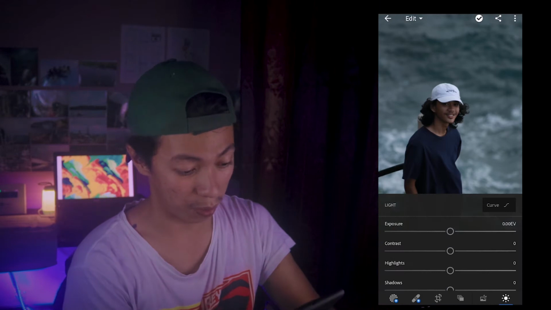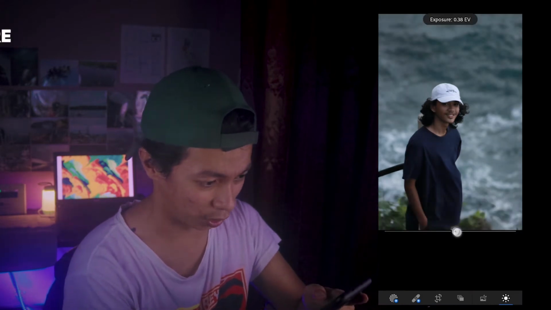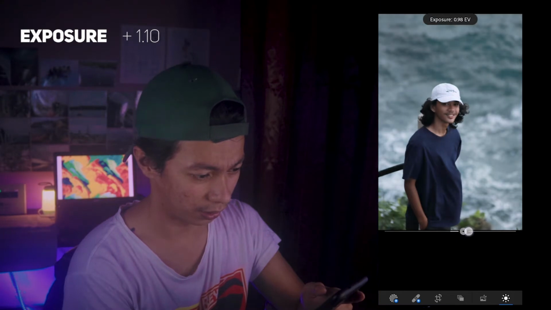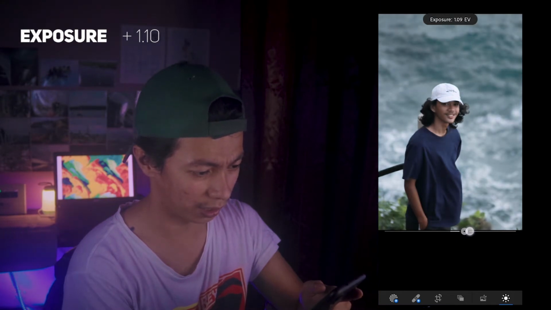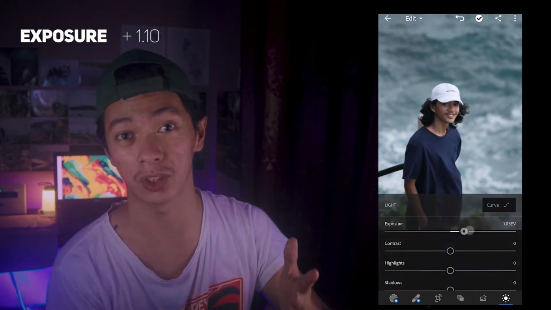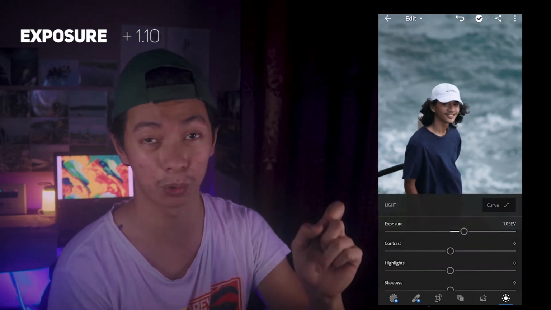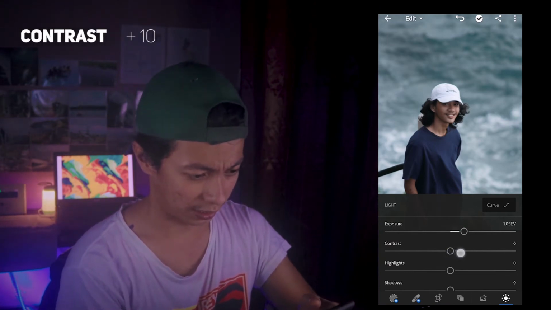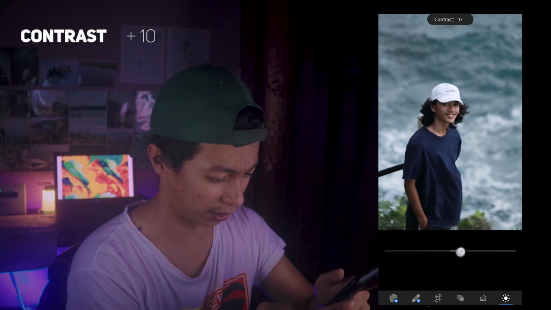So let's go first to our lights. Let's adjust the exposure around 1.10 or something like that. It still depends on your photo, whether your photo is overexposed or when you are shooting an underexposed photo. So contrast, let's add some contrast around 10.